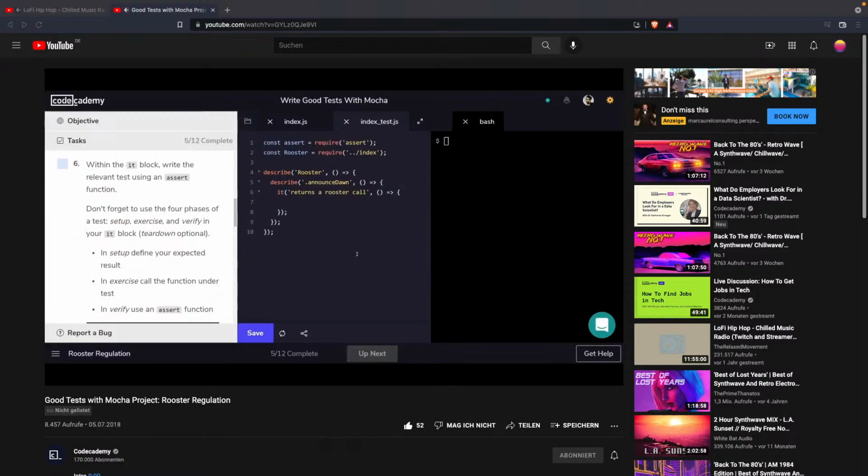Inside the it block, we'll use our test phases to write our testing logic. In this case, we don't need a teardown phase because we won't be permanently modifying anything. So I'll go ahead and set up our setup, exercise, and verify stages. Under setup, we're going to define our expected result, which is the string cock-a-doodle-doo, which is the noise that our rooster is supposed to make.